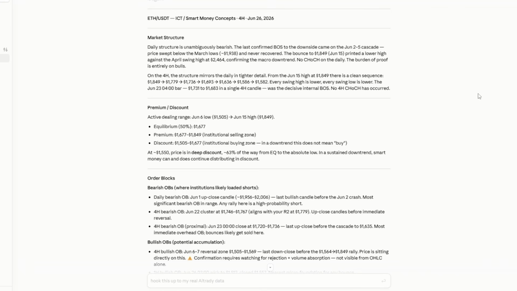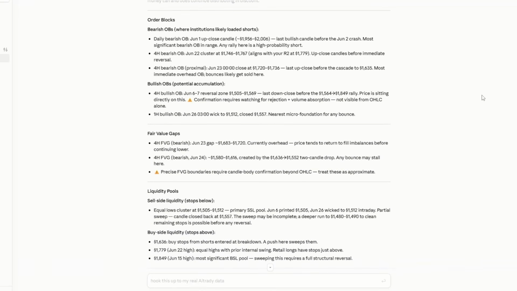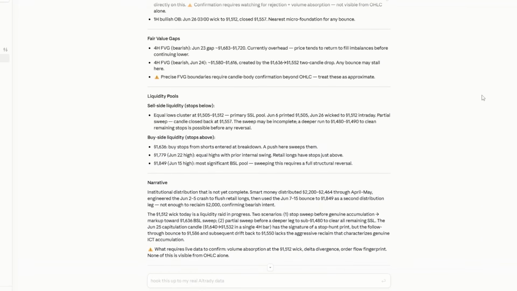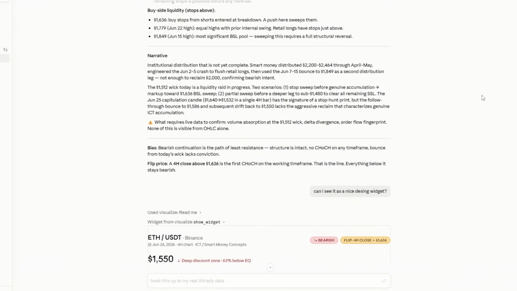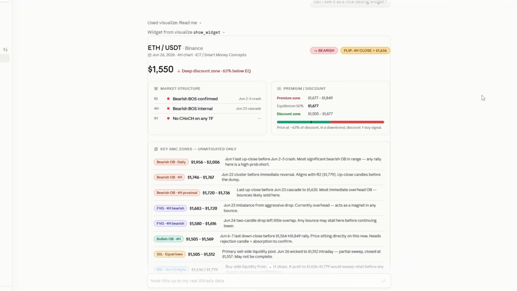I submit it, and here's what comes back. Claude reads the chart the way a professional would. It tells me the current trend and the last confirmed break of structure and change of character. It marks whether price is sitting in premium, discount, or equilibrium inside the range.